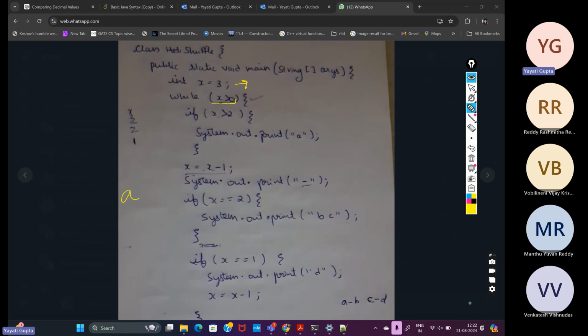Then you reduce x. So it was 3 previously. You do x equals x minus 1, x becomes 2. And then you print a minus. Next, you check if x equals 2. Well, yes, it is equal to 2. So you print a b c. Next, you come down. If x equals 1, is x equal to 1? No, it is not. So this D is not printed right now.